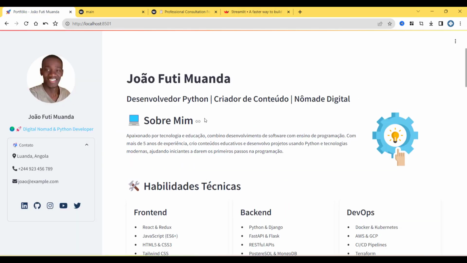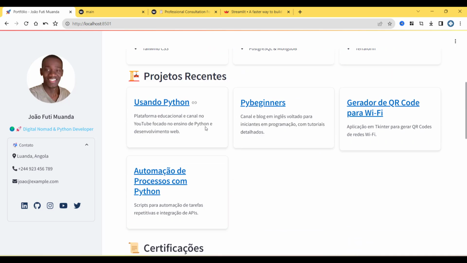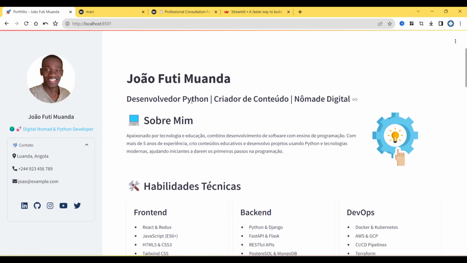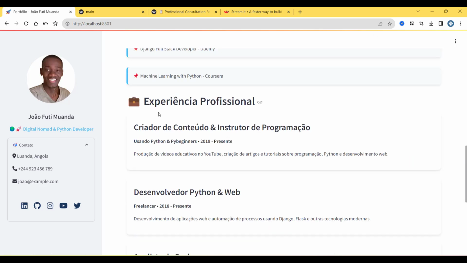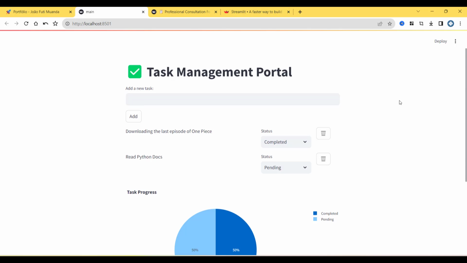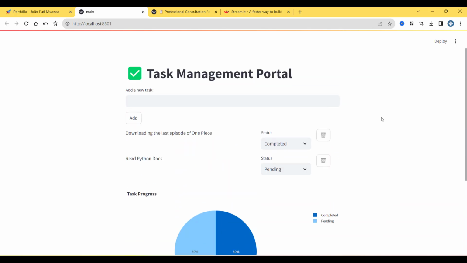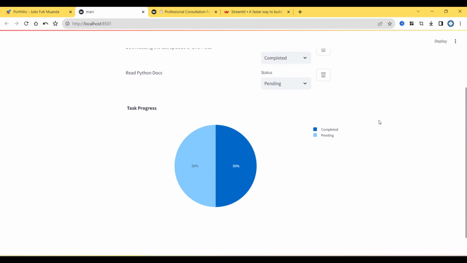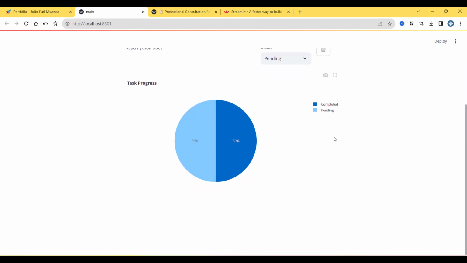Like for example, this one is the first project that we will create. It's kind of a portfolio by using Streamlit, so this way you can get more practice with Streamlit itself. And apart from this project, we are going to create another one, which is a task management portal. Working with this task management portal is also a very good way to get better by using Streamlit, to be more familiar with it. This management portal is very good. Okay, so it's very useful. So we try to put into practice everything that we learn about Streamlit.